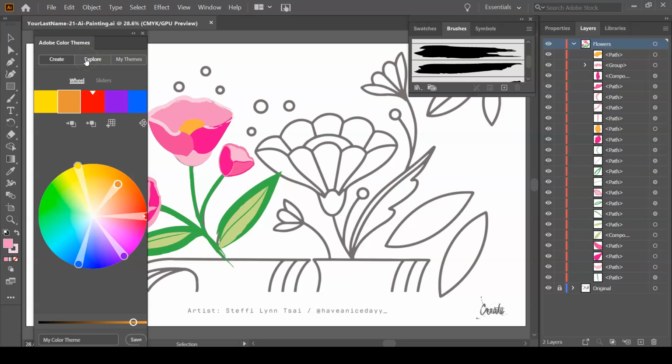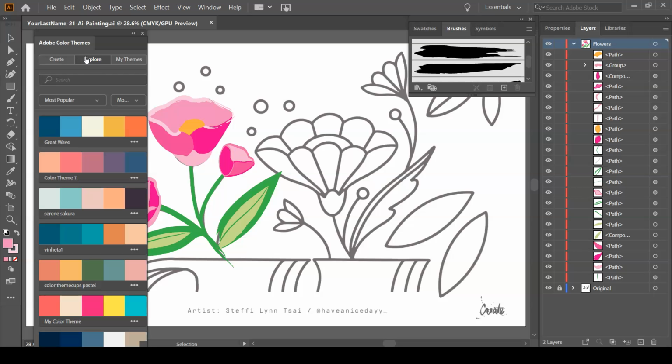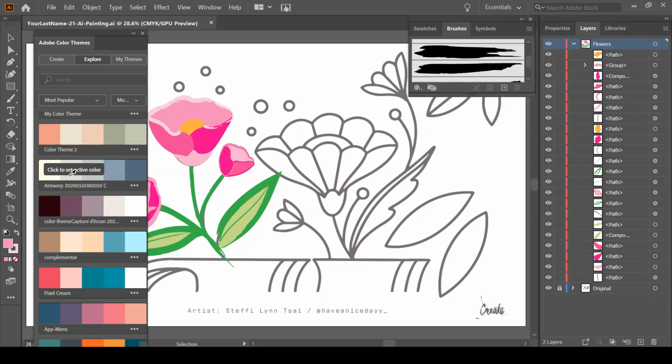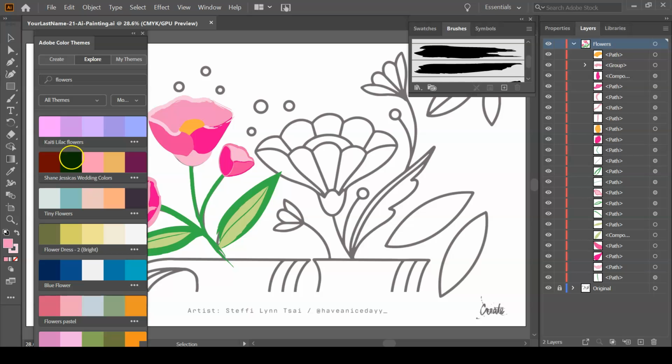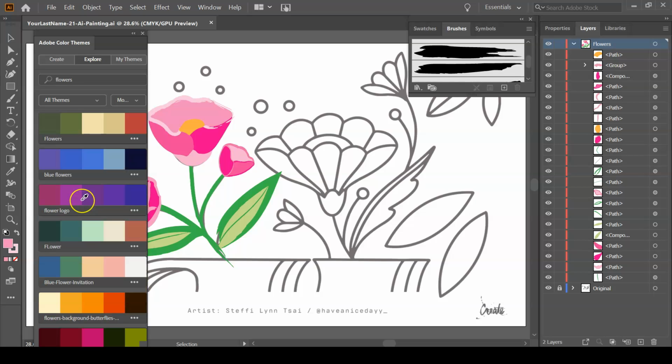You can also go to Explore, and you'll see color palettes that people have already created, and it's great inspiration. And you can use the search box to search for pretty much anything. Somebody has come up with a color theme for it, but I can type in flowers. And I've got all these beautiful color themes.